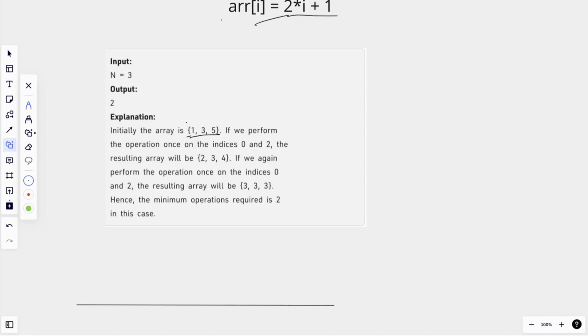So in the first operation we can pick i as this index and j as this index and do the operation. So our array will become 2, 3 and 4. Now again we can pick i as this index and j as this index. So our array will be 3, 3, 3. So here all the array elements are same and the number of operations will be 2. So we have to output just 2.